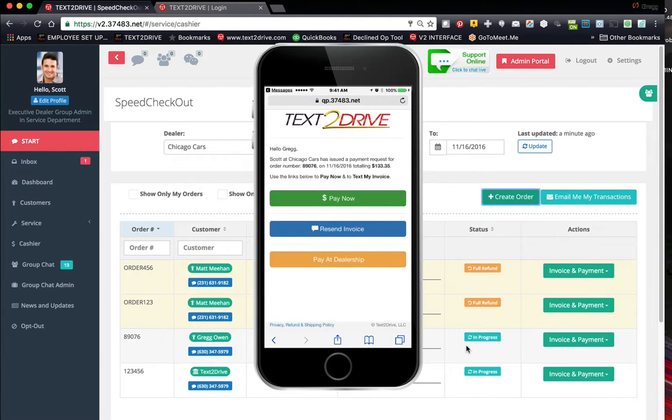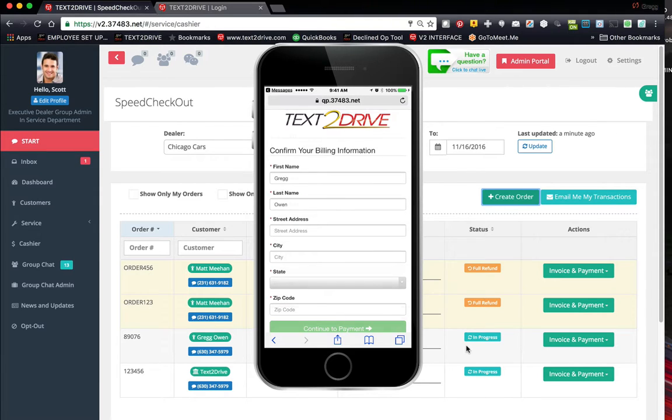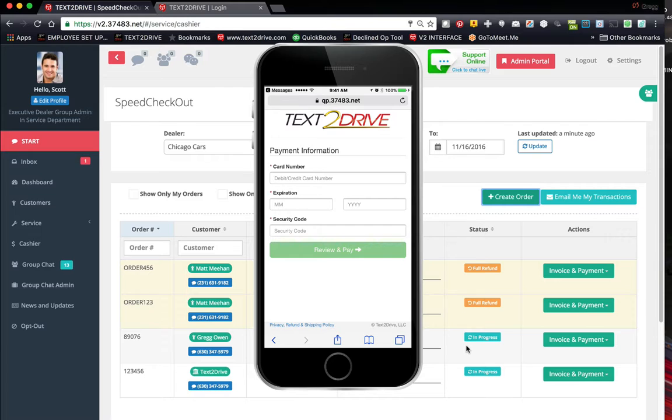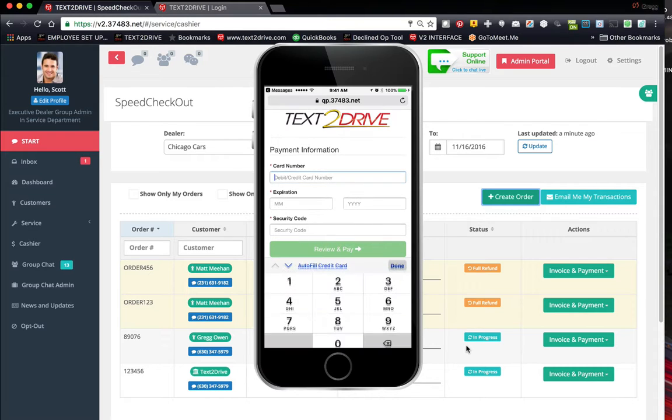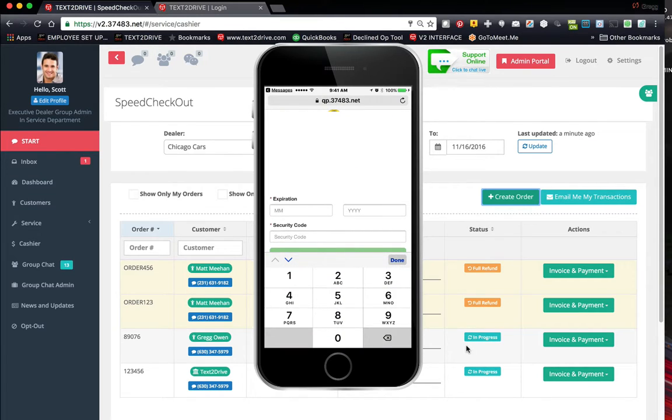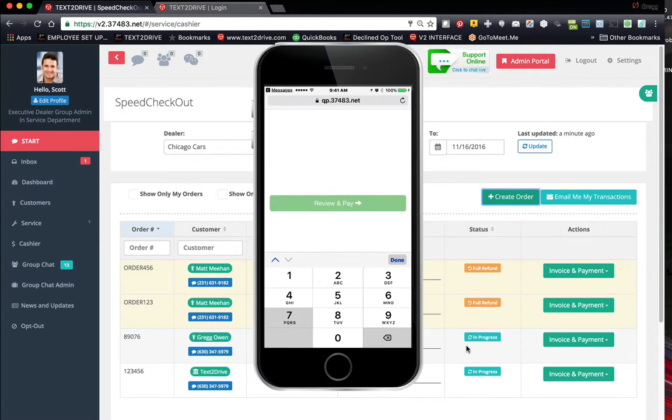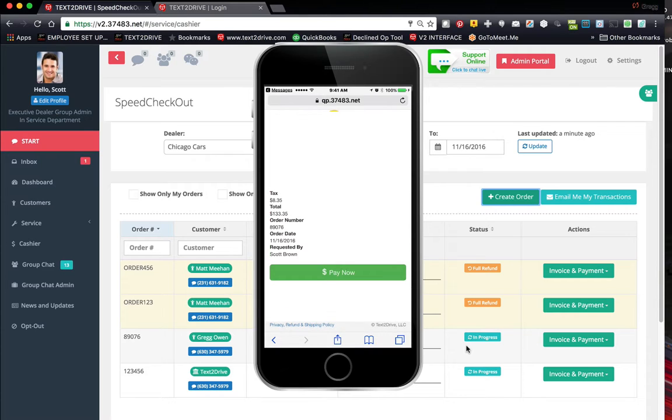Then the window appears that gives them the opportunity to choose to pay now, resend the invoice, or pay at the dealership. This customer is going to pay online. So first, the customer confirms their billing information and then enters their credit card information. Now, if a credit card's on file, they won't have to enter this. But in this case, this customer is going to enter their credit card information from the start.